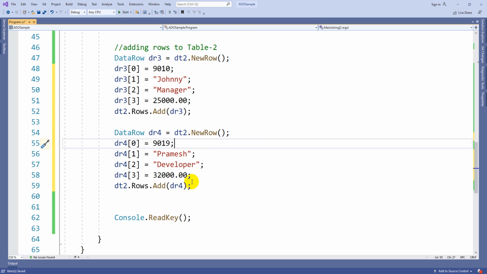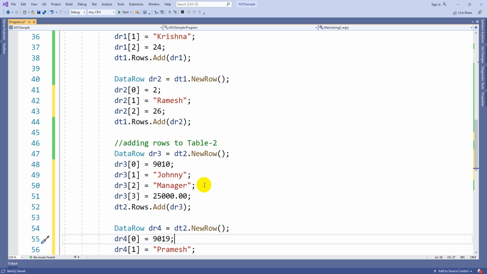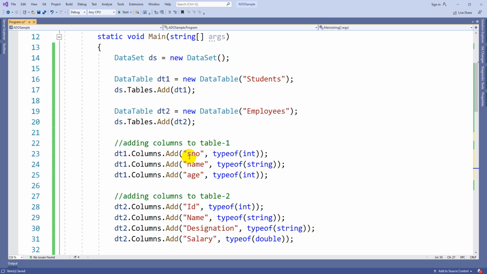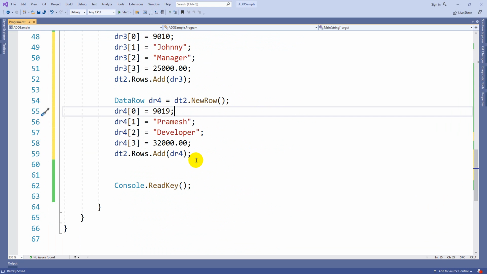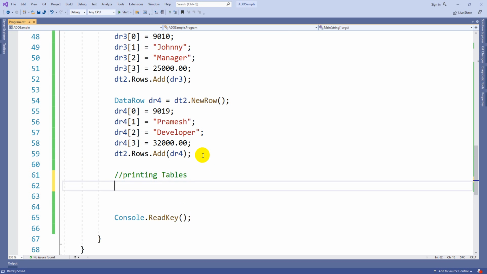Something like this. So now we have 4 rows, two in one table, two in another table. As of now, that is common everywhere. Now the question is how to print the tables. Last time we did it with a for loop, right? This time let's go with for each or for loop, wherever it is necessary.